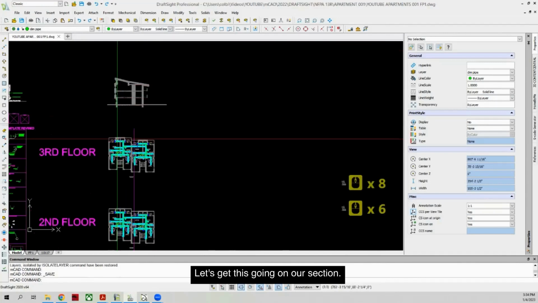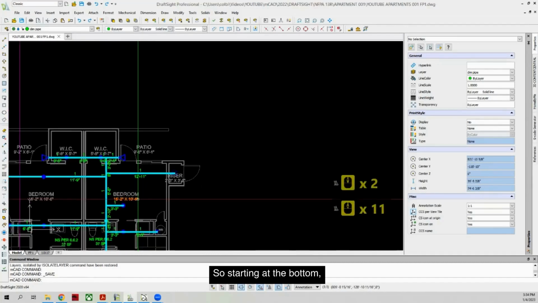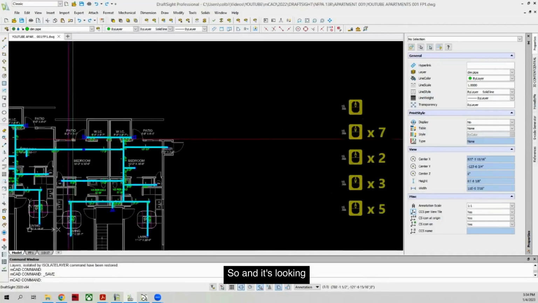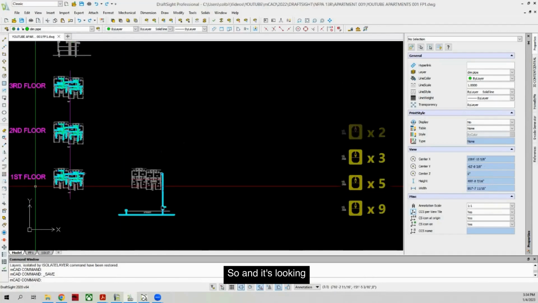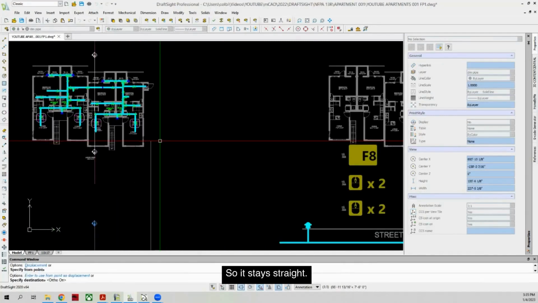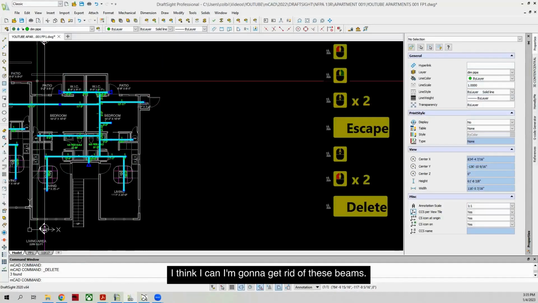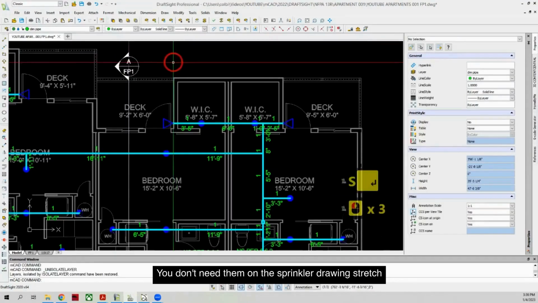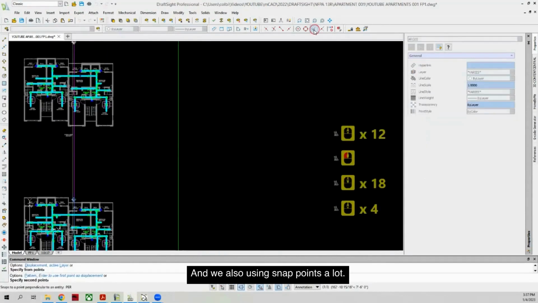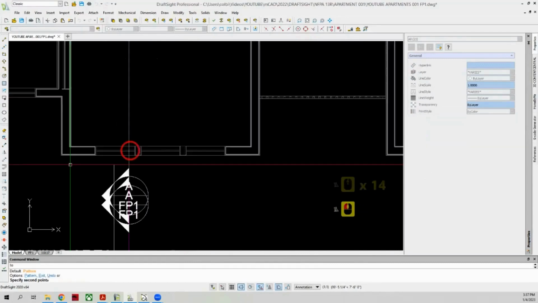Let's get this going on our section. So starting at the bottom, let's see, we're going through right here. Let me get these on here. Ortho on, so it stays straight. I think I'm gonna get rid of these beams. We don't need them on the sprinkler drawing. Stretch command is what I'm using here. There we go. And I'm also using snap points a lot. That's a perpendicular snap that's popping up there.